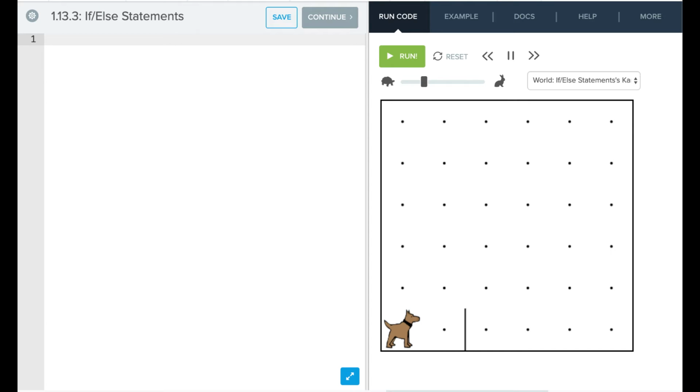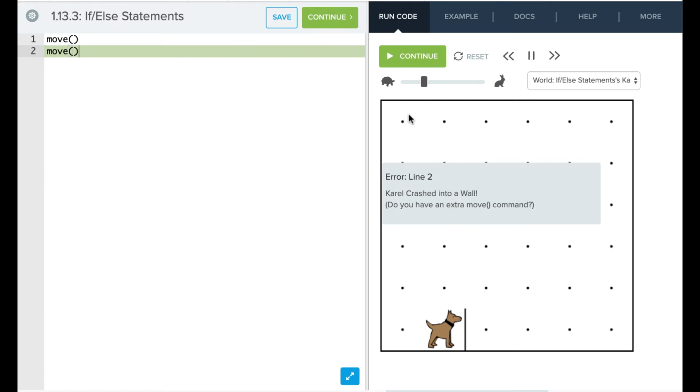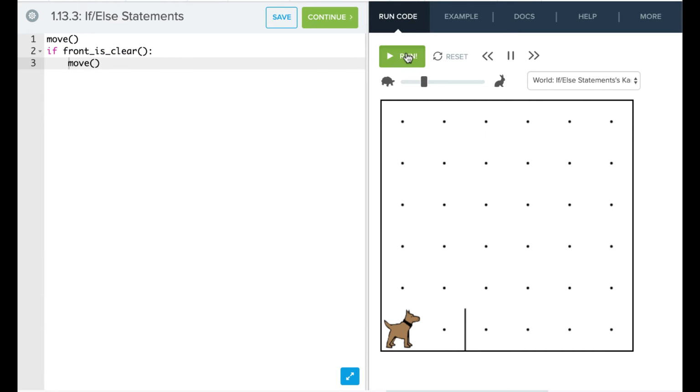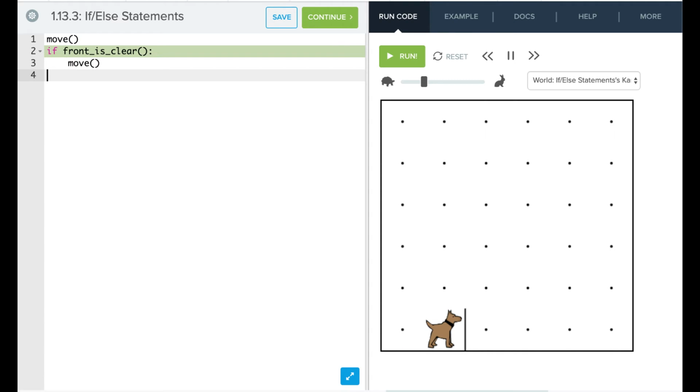All right, so let's take a look at an if-else statement. Remember, our original program, we said, okay, let's move, then move again. And when we ran this, Karel crashes into the wall. So we said, okay, well, let's do an if statement. So we're going to say if front is clear, then we said we wanted to move. Okay, when we reset our code and run, Karel didn't crash.